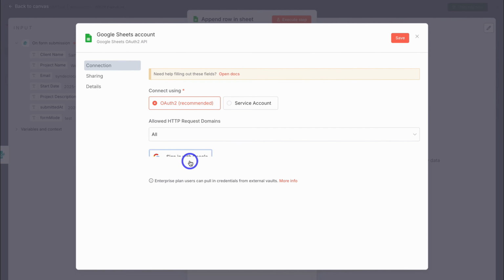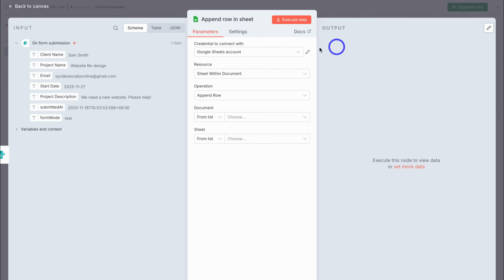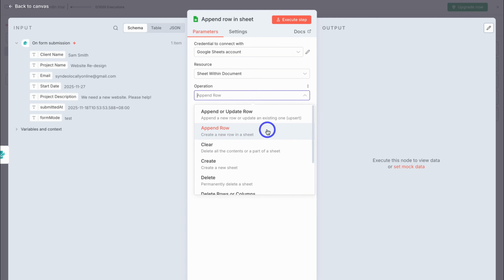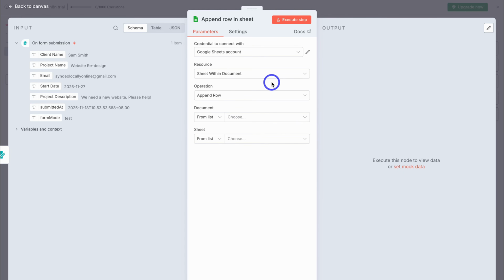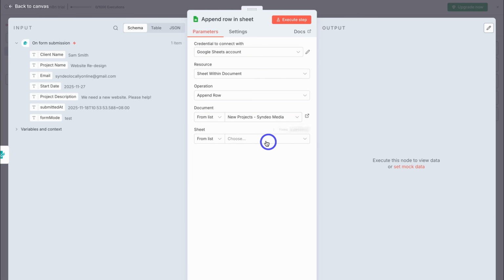Then click on Sign in with Google, and that's it. Then simply close out of this. Then navigate over to Google Sheets account. We've got the correct account selected. Then navigate down to Source. Make sure we have Sheet within a document, Operation, Append row. I'm happy with this action. Create a new row in a sheet. Then choose the document. Here is the Google Sheets document that I want to connect. Select the sheet. I only have one sheet, which is New Projects.